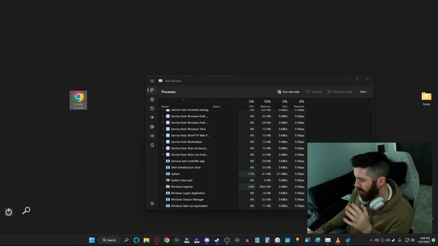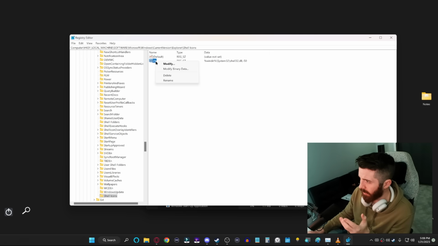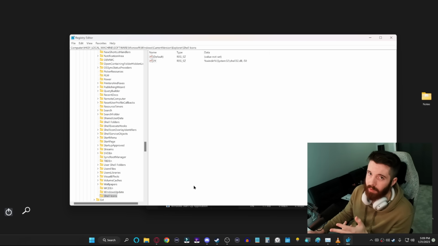So if you ever want to bring them back, you'll have to come back into this Registry Editor program. Come and find this file again called Shell Icons. Go to this 29 one, and you can just go ahead and delete it. Once you delete that, you could either restart your computer or go into the Task Manager and restart Windows Explorer again, and the arrows will be back.